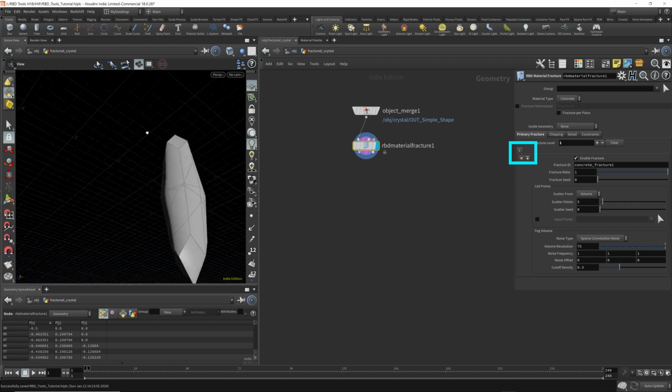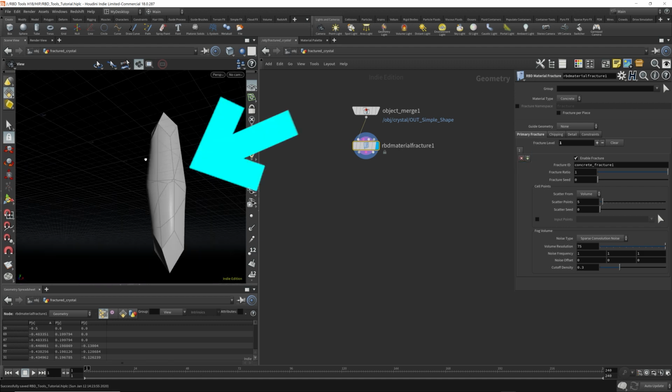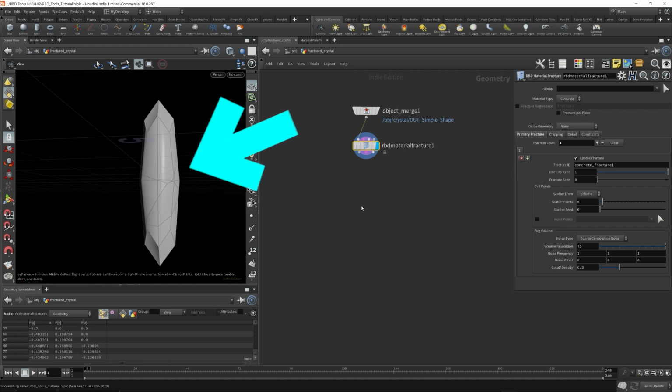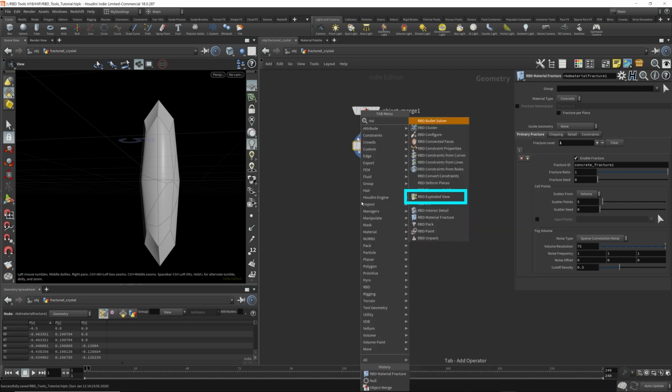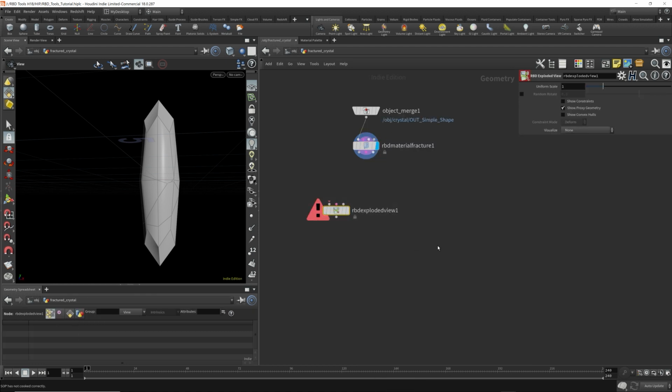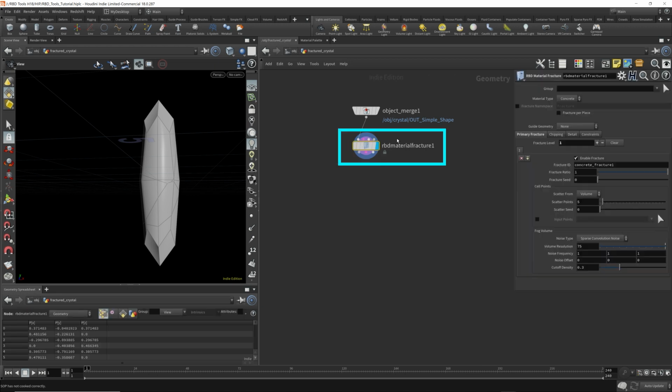Now we can see that it has lines cut out. However, we can't see much of it. So we need our RBD, and there's an Exploded View as well. We can use this to give us a better visual of how it's fractured. Before I go into the RBD Exploded View, I'm just going to go over the inputs.